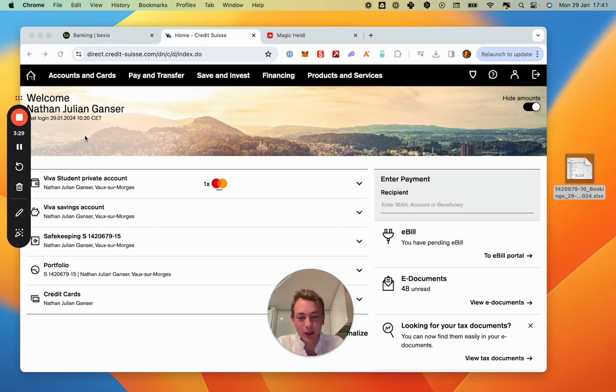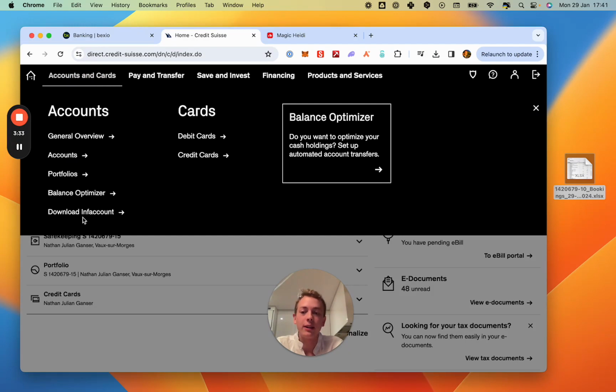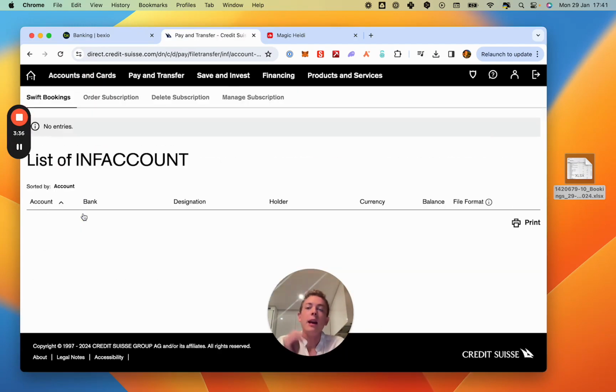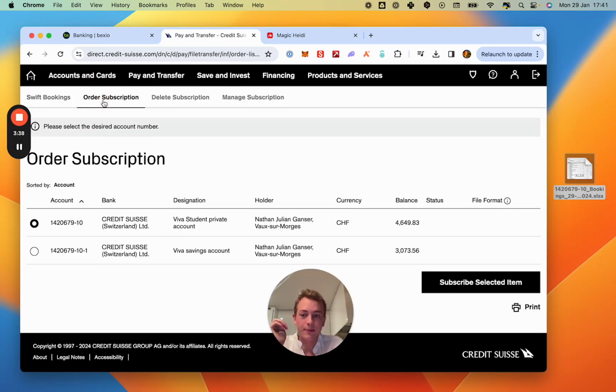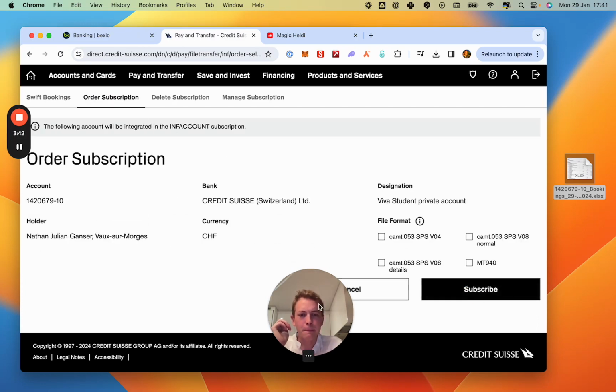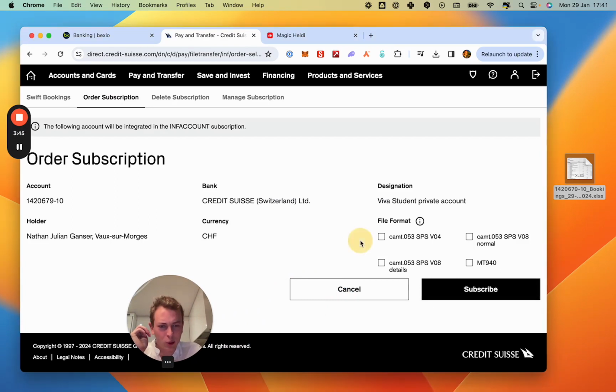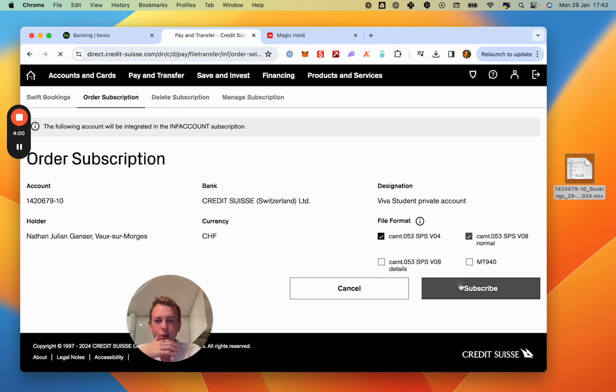In Credit Suisse, the way to do this is to go into accounts and cards. And here you will find download account information. Then you have to go into order subscription, select which account you want to use and say subscribe. Now you'll be asked which file format you want. So here we're recognizing the file formats, the 53 thing that Bexio was asking for. And so we will, I guess, select that one, or maybe we can just select multiple ones. I guess let's just go with normal and say subscribe.